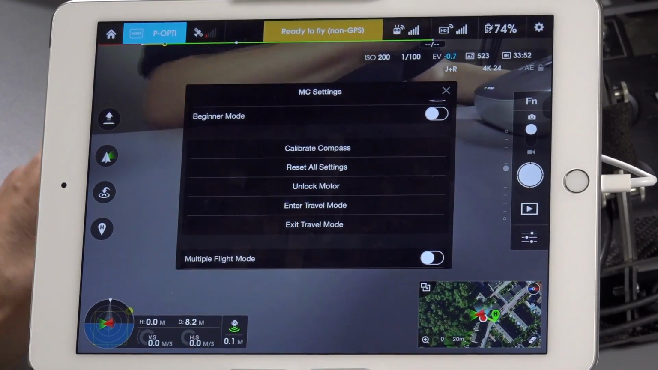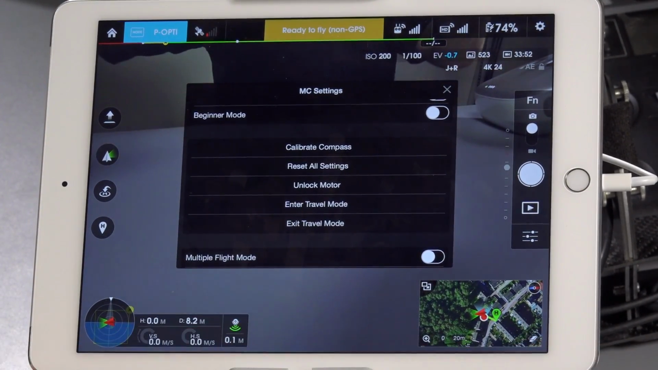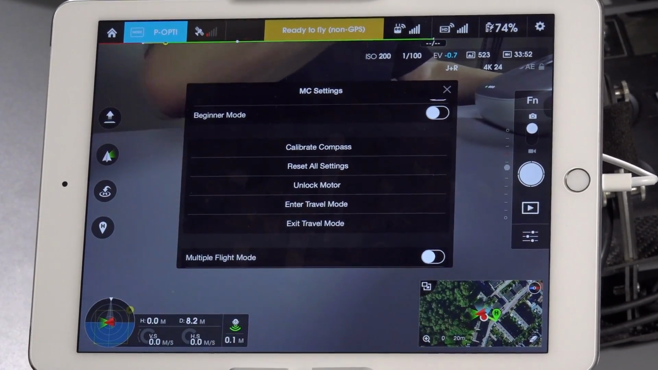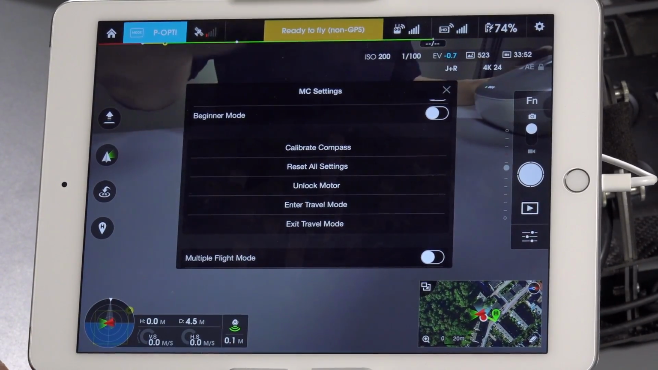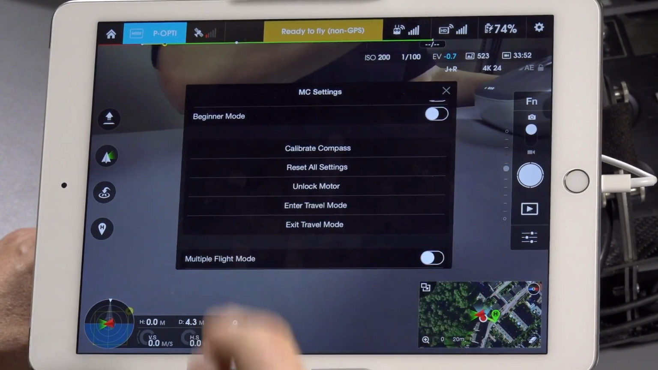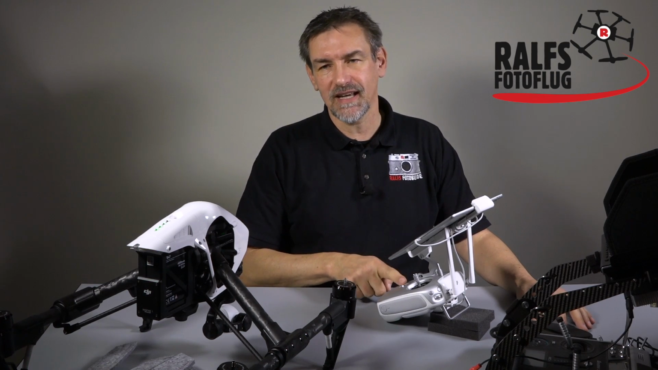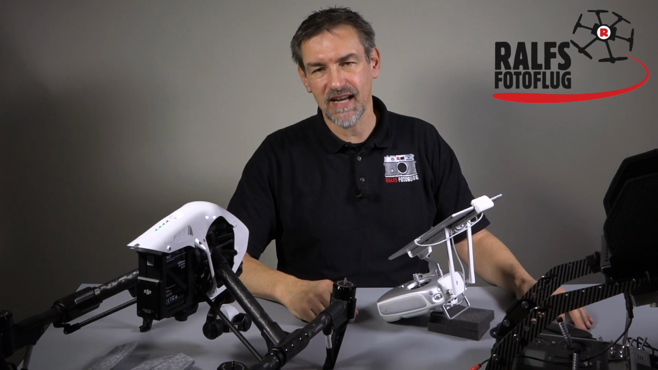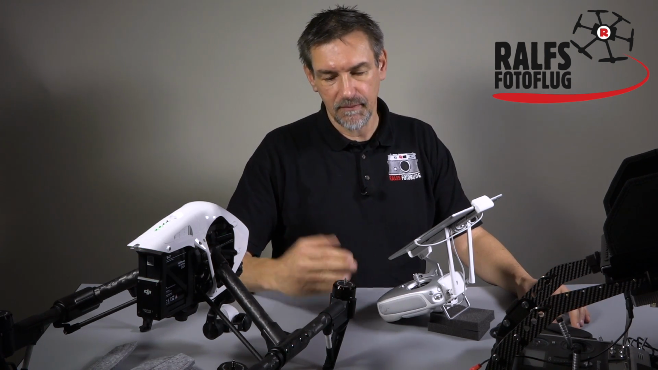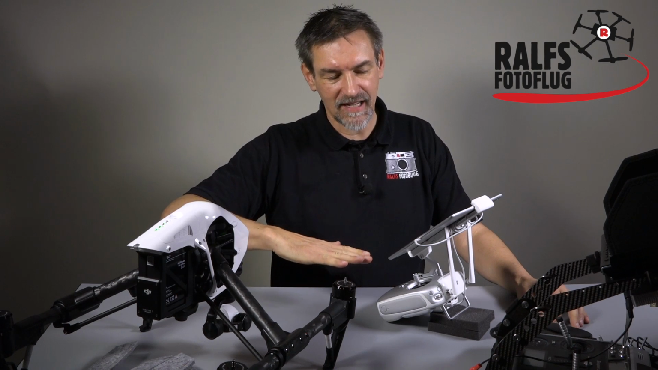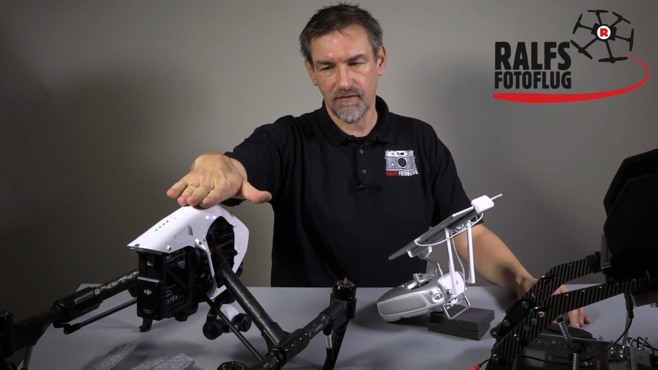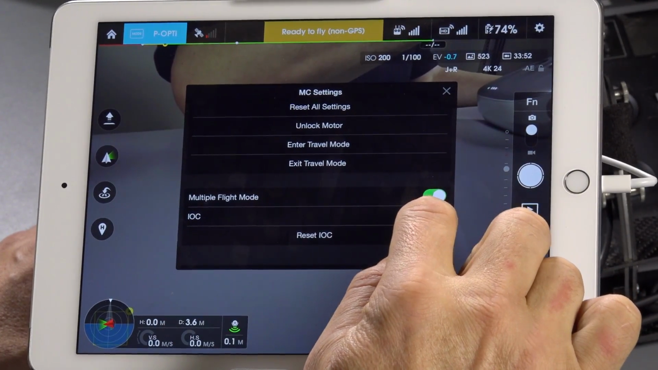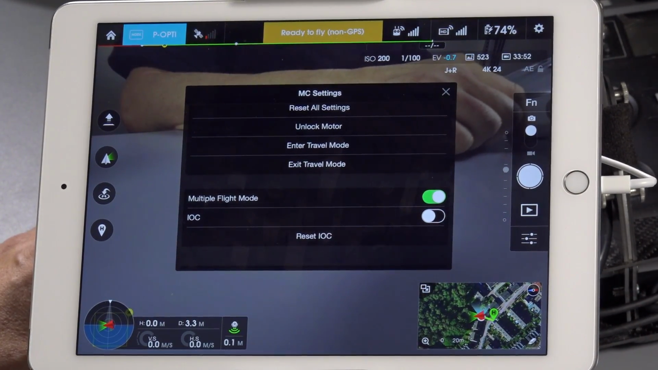Enter travel mode, exit travel mode. That's easy. The copter goes down in the travel mode to get it in the case, and exit travel mode, the copter goes up, so you can install the gimbal. So these are the 2 points, enter and exit. You can do it exactly in the same way with the lever here on the right side, 4 times up and down, and then you have exactly the same to change between travel mode, the flat one, and exit the travel mode. That's now.